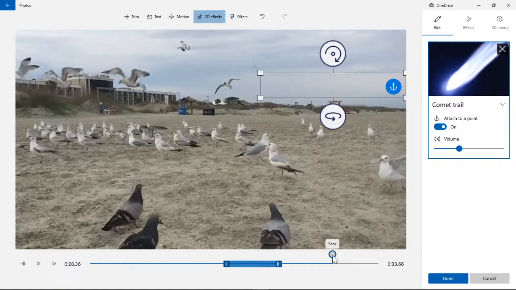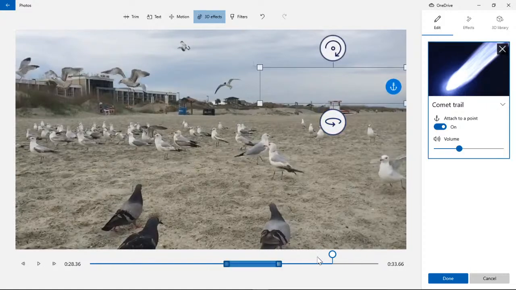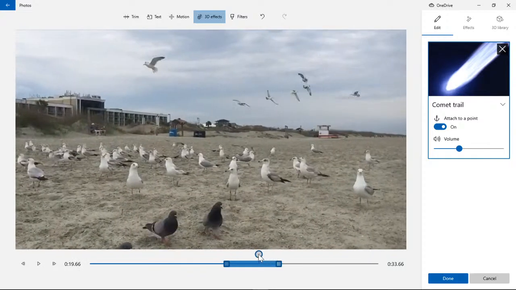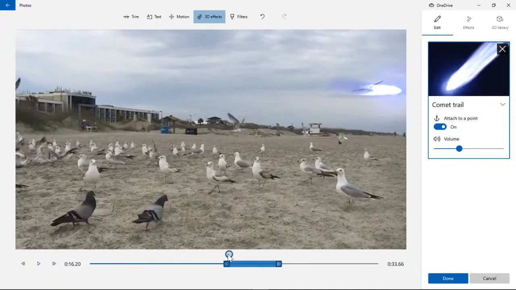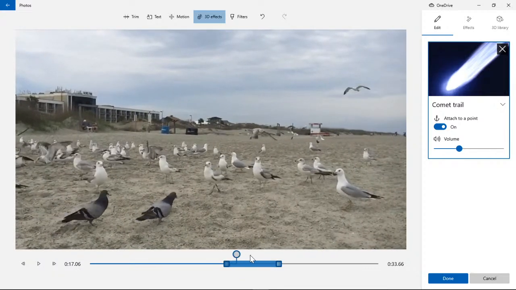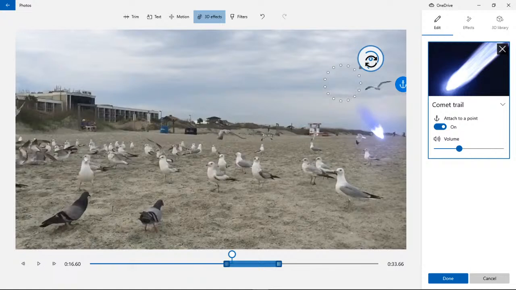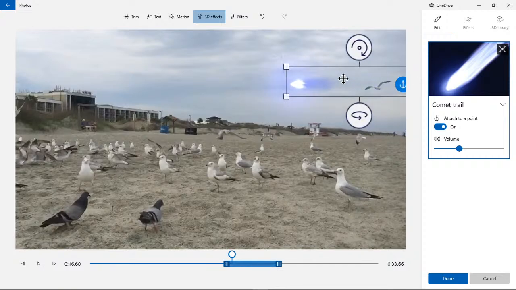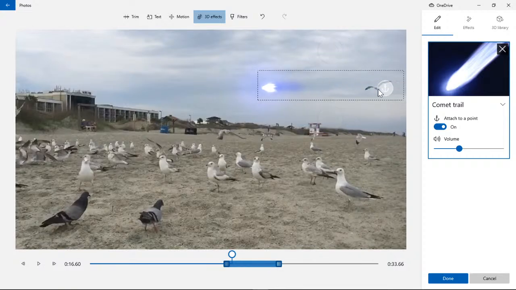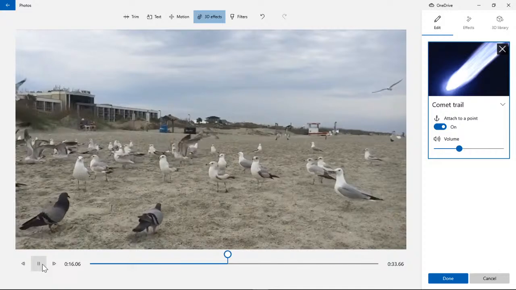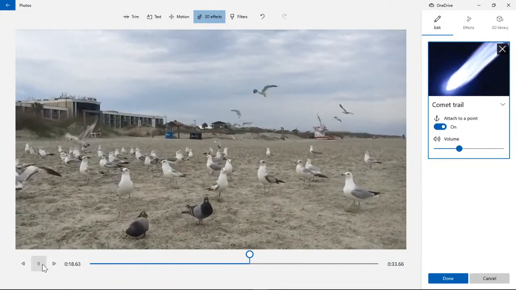I can still hear it. Bird flies over. Oh, have I got it going the wrong way? I bet that's what it is. There we go. Okay, so maybe it was going off screen. I don't know. Just kind of playing around with it a little bit. Why is it only 20 seconds?